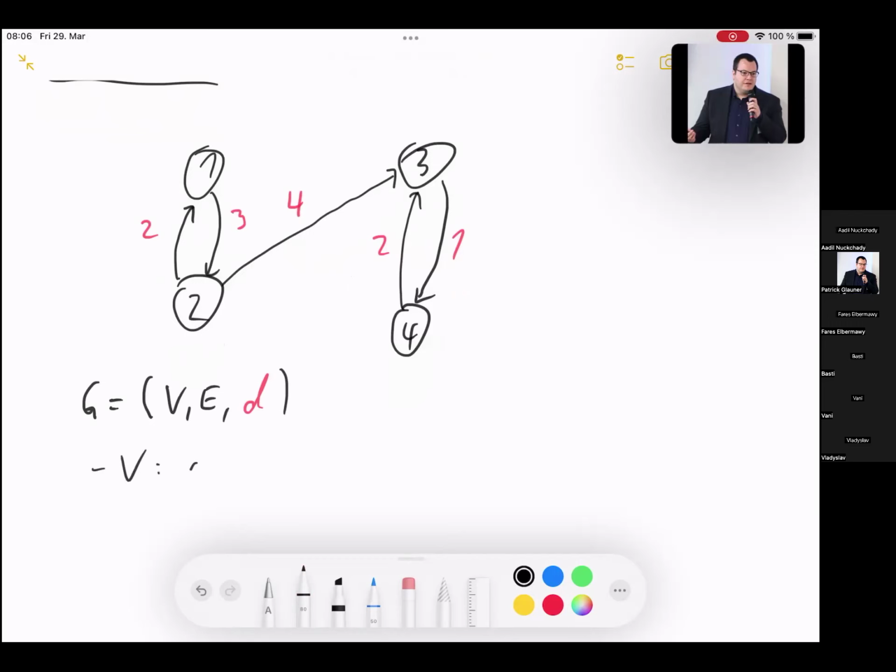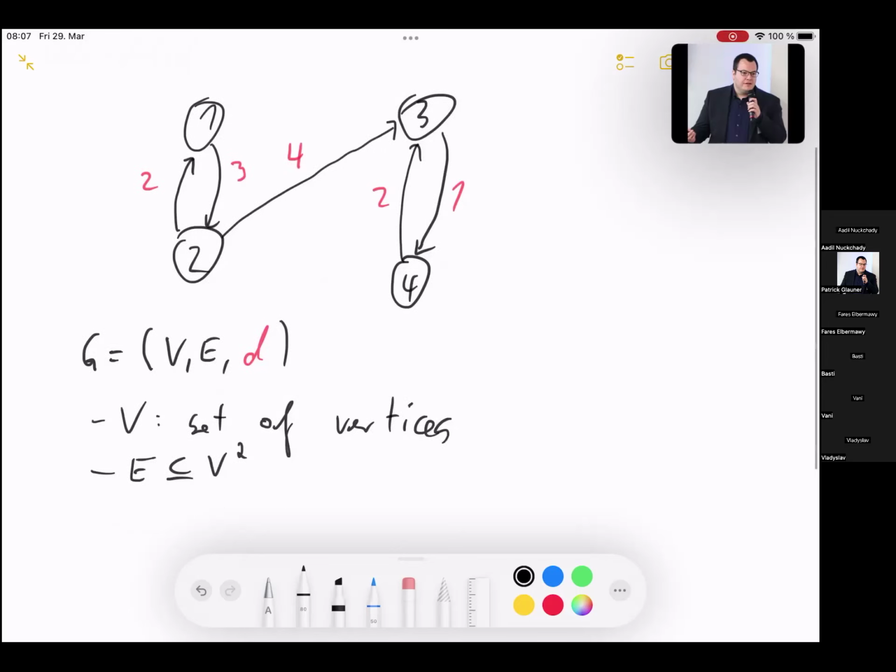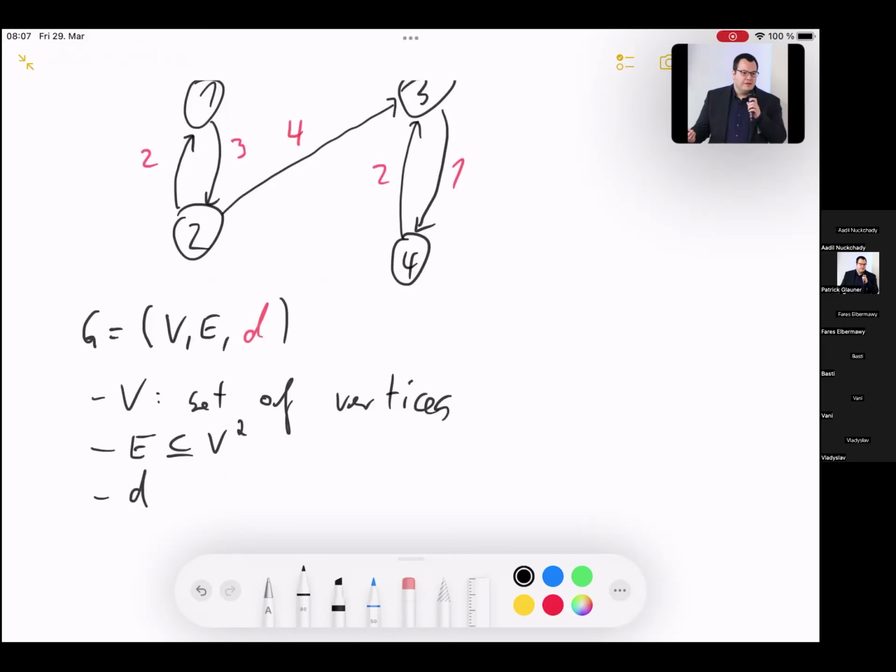V is the set of vertices, exactly as we handled this before. E is a subset of the Cartesian product of V with itself. We've seen this last week as well. And now we introduce D, and D is a function that maps from an edge to some real number. And the definition is also written in the slides with a little bit more text for your revision. So D is a distance function.